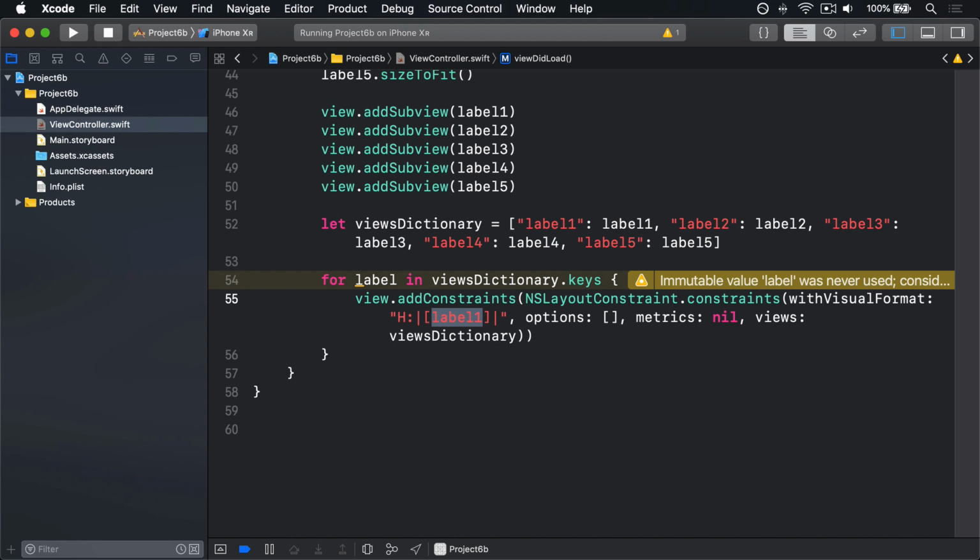But there's a hiccup. What is label1? What does label1 mean? Now we know it's the name of our variable, but variable names are just things for humans to read and write. The variable names aren't actually saved and used when the program runs. And that's where this views dictionary comes in. We use strings for the key and UI labels for the value. So when we say label1 down here in our VFL and in the views dictionary here, Auto Layout can put the two together to understand what we mean. So that's the entire VFL line explained.